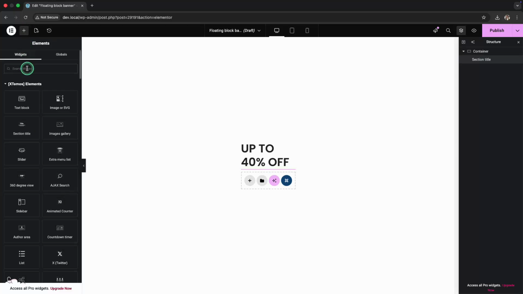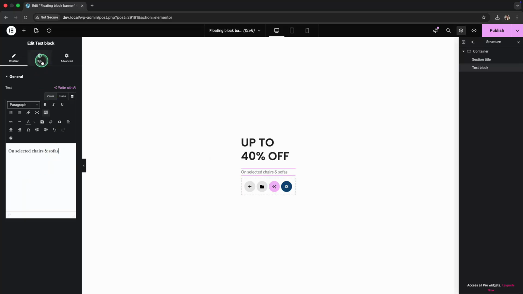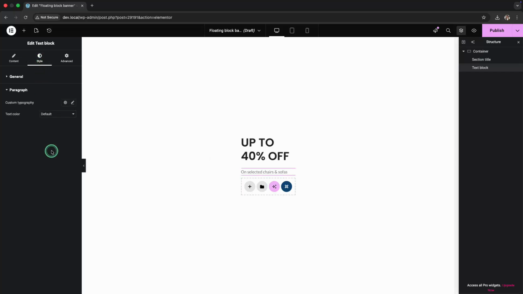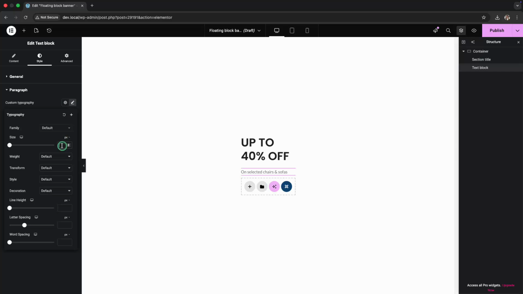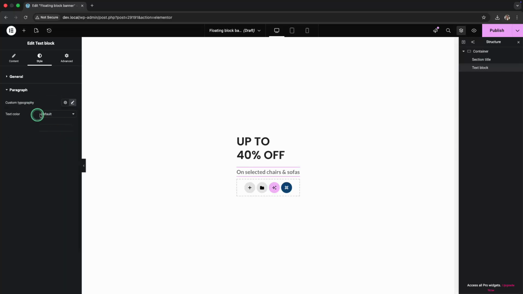Next, add a text block element with the text, "On selected chairs and sofas." Set the font size to 20 pixels. Set the font weight to 600. Choose the text color, title.